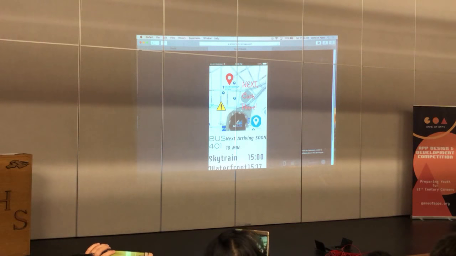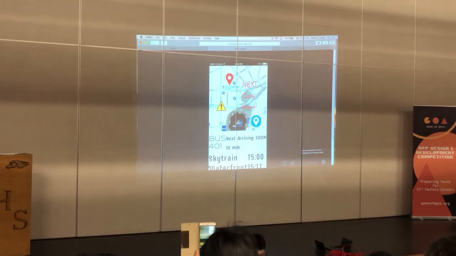two options that you can go. One is by bus 401, and the other one is by SkyTrain. And you can see, I will tell you the schedule for the SkyTrain and also when the next bus 401 is going to arrive. And then here, this is your destination, and this is your current location. Next.